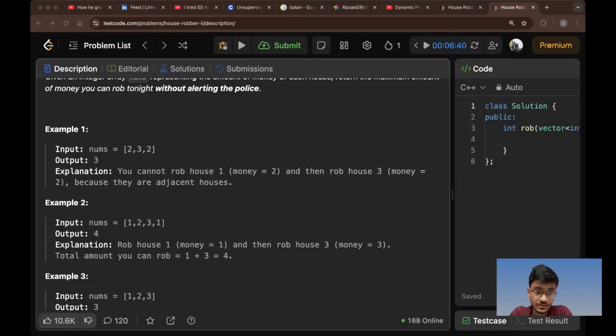Now let us solve this problem. What we are going to do? We are going to pass the subarray from start to the end minus 1.